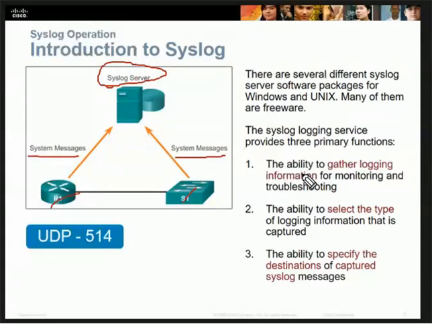Number one, the ability to gather login information for monitoring and troubleshooting, the ability to select the type of login information that is captured. So number one, gathering login information. Number two, selecting the type of information or login information. And number three, specifying the destinations of captured syslog messages.